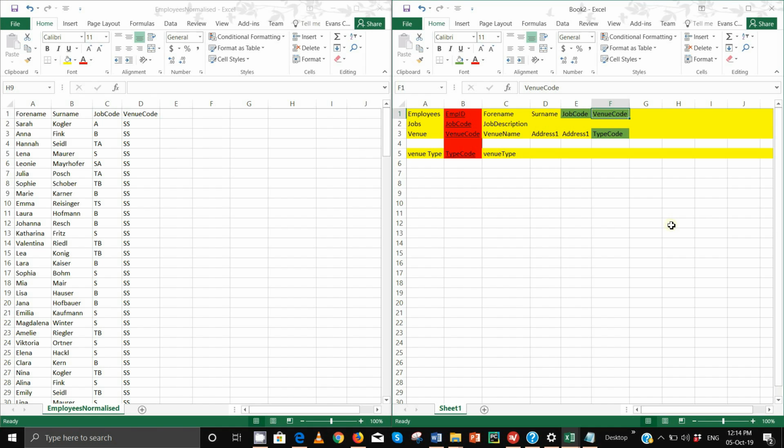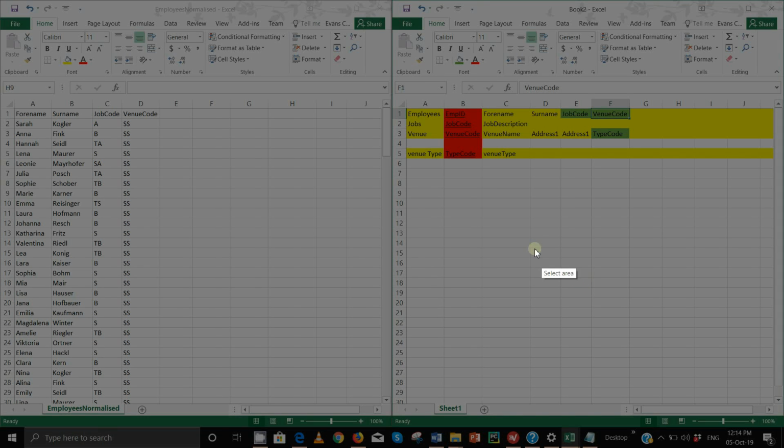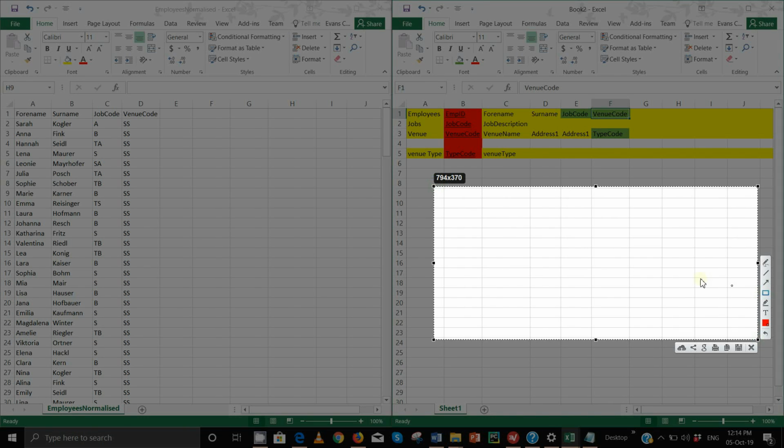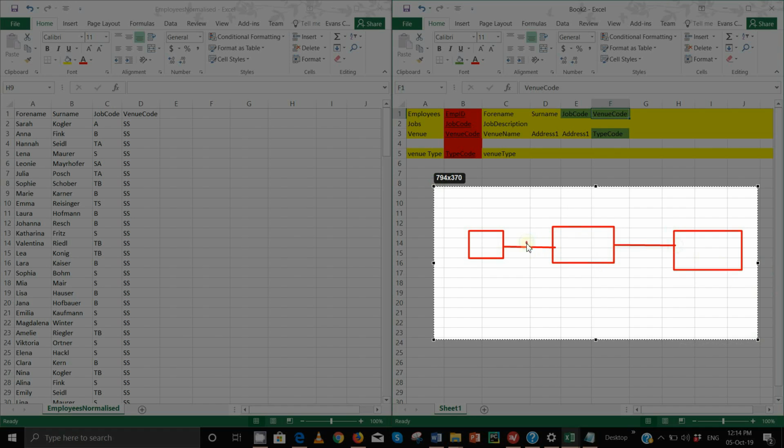If you've got seven tables, you have six relationships. So the number of relationships is always one less than the number of tables that you have. For example, with two tables, you have only one relationship between them. If you've got three tables like this one, you have two relationships, this one and this one, and so on and so forth.